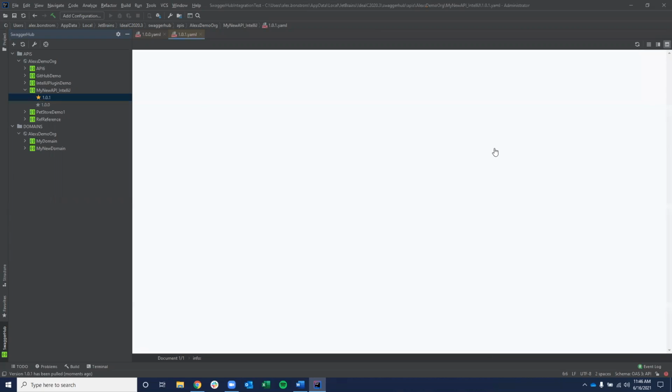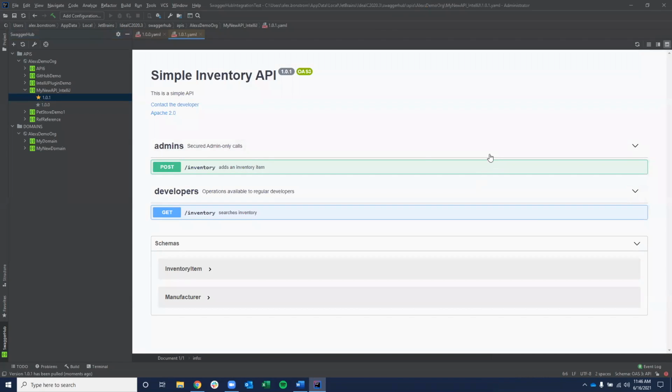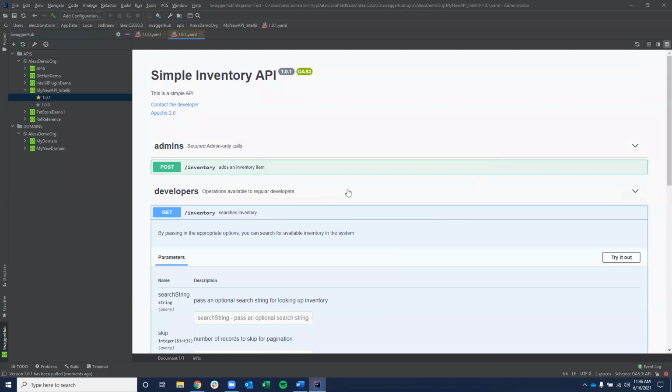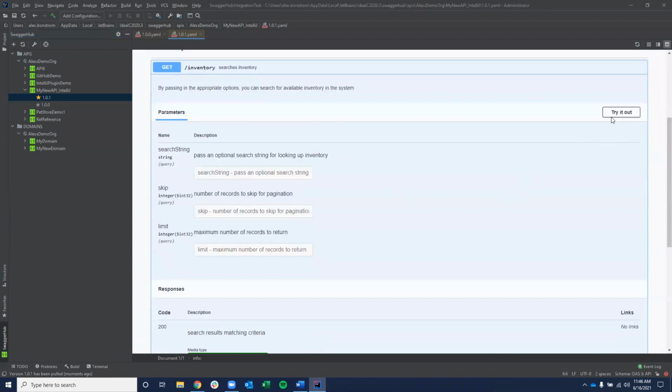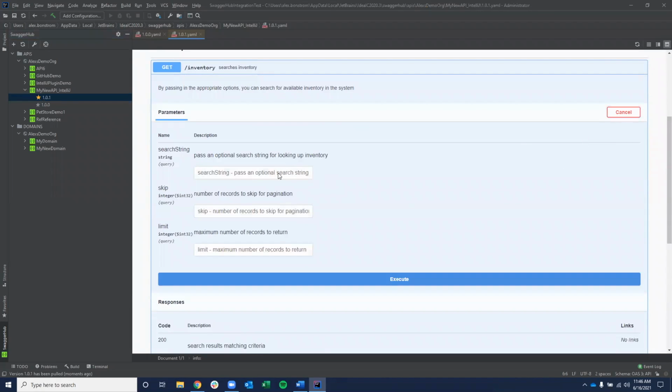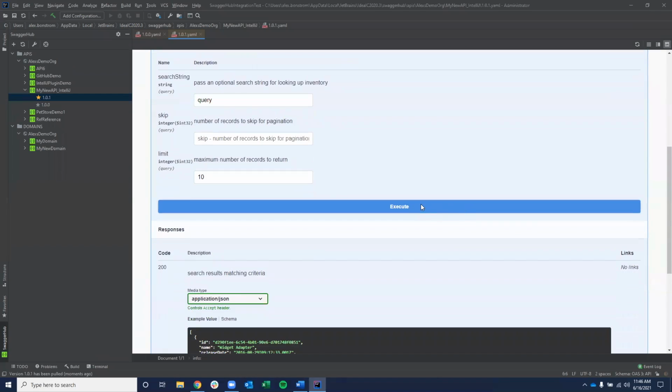We have our Swagger UI right here. We should be able to query against that server. So I'm going to do the get inventory call. Try it out. Let's do query, do limit 10, execute.